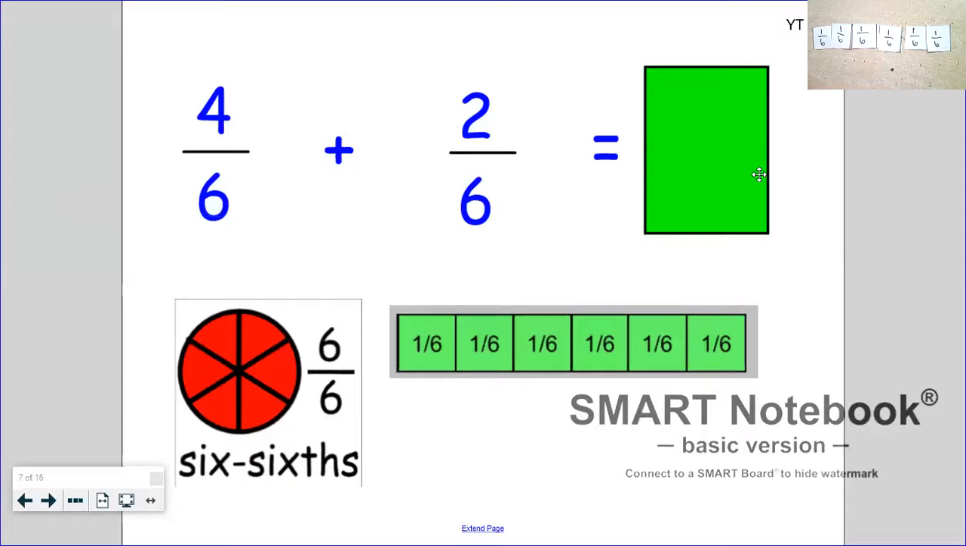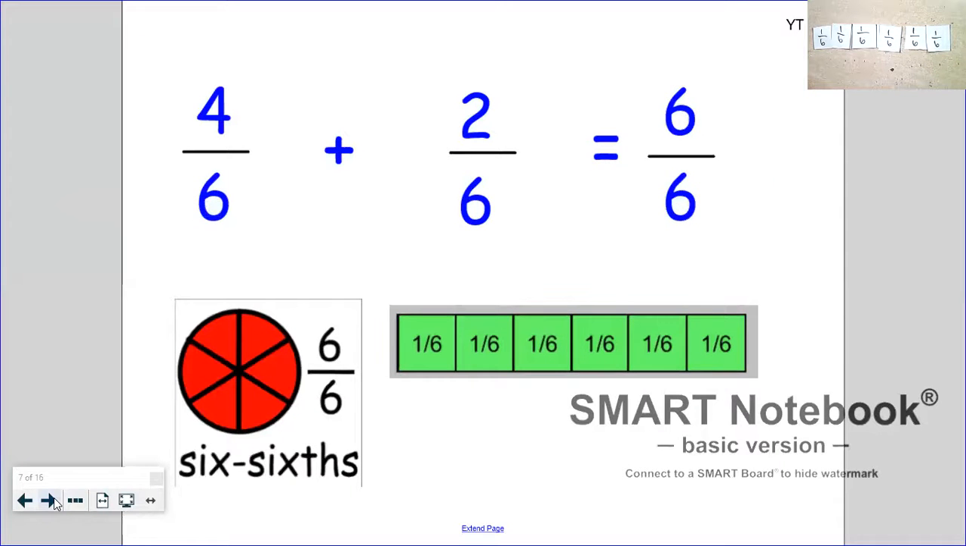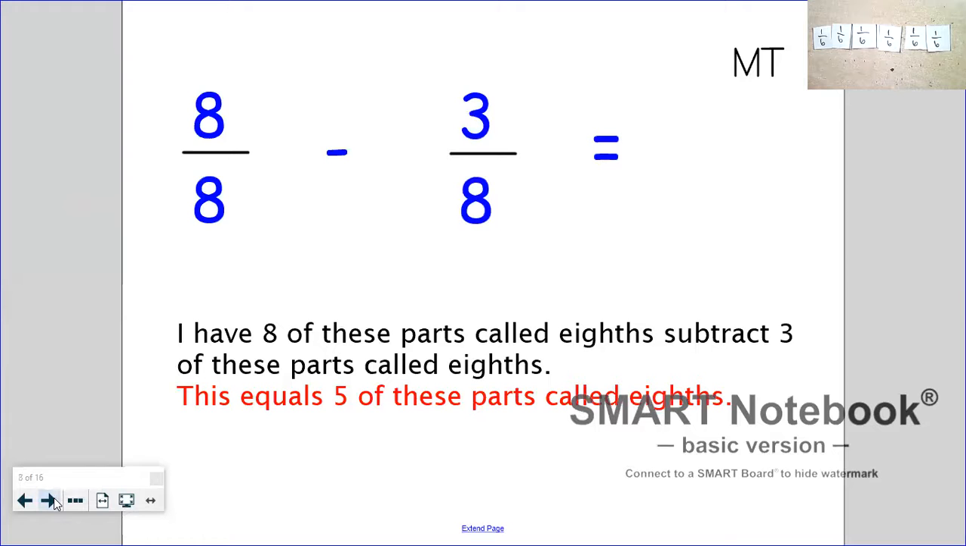Reveal it now. Hey, 6 sixes. Perfect. So we're going to get our eighths again. So get out your eighths tiles, please. And this time we have, oh, it's a takeaway. 8 eighths, take away 3 eighths.